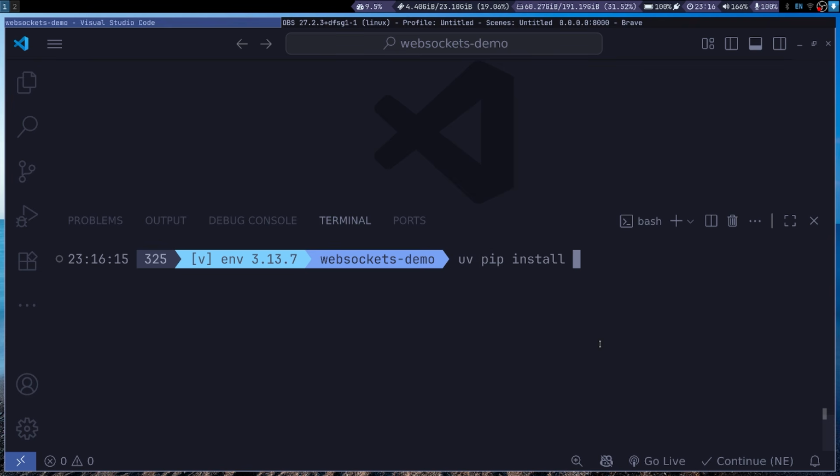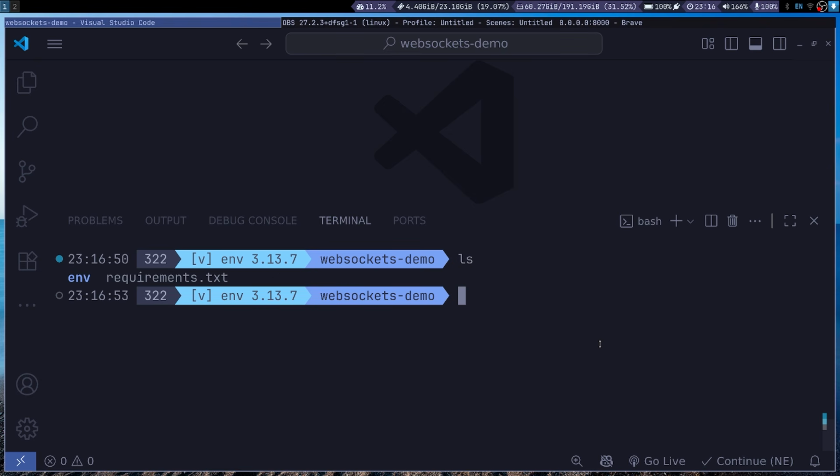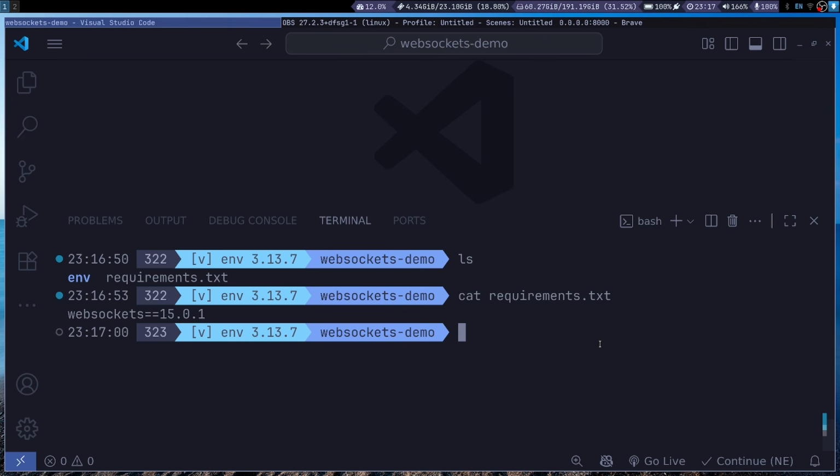Once I have that, I can go ahead and install the websockets library, which is the most popular library for implementing WebSocket clients and servers in pure Python. Once it is installed, I can freeze it to a requirements.txt file with uv pip freeze, pointing to that file right there. And once that is done, I can ls and see the contents of our requirements.txt, and we have websockets installed.